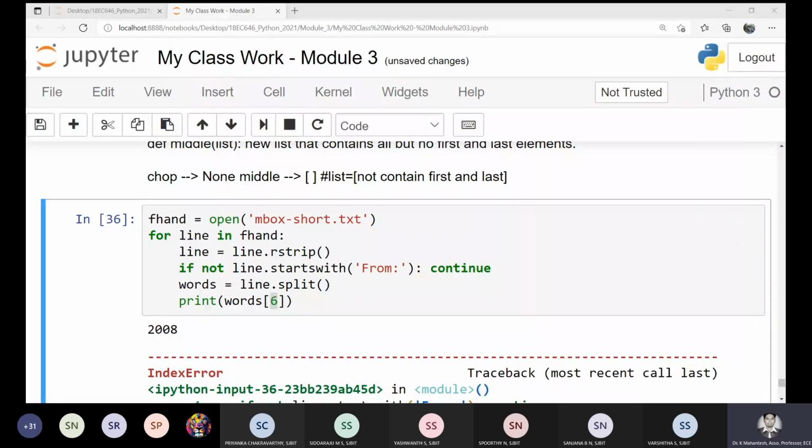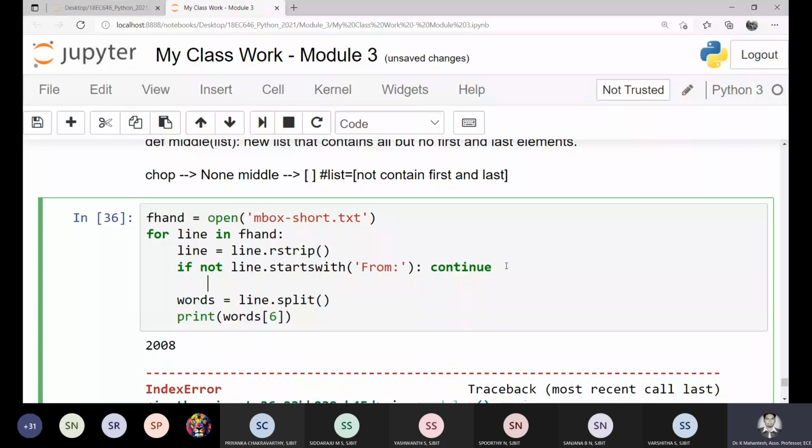So what I need to do is put another guardian statement here: if not line.startswith('From'), and also I would say length of words. If length of words is not equal to 6, or greater than, what condition should I give? If length of words is less than 6, shall I say less than 6, guys?